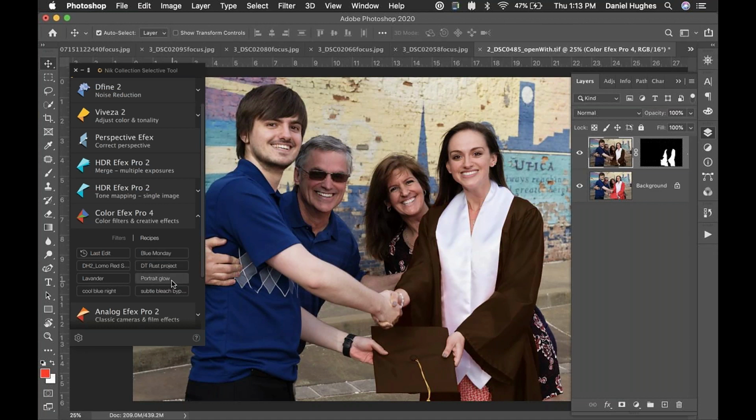So in this image, because we shot for an hour or so, I created a couple presets, one being this portrait glow preset, or sorry, I say preset, it's actually called a recipe. So portrait glow recipe for color effects.